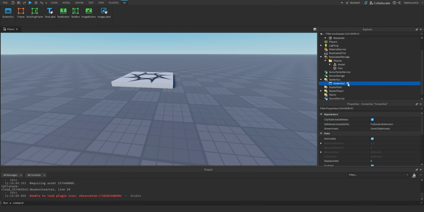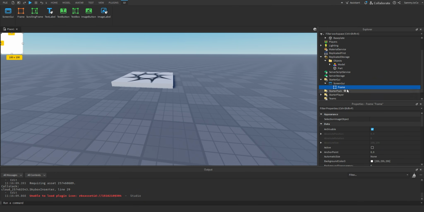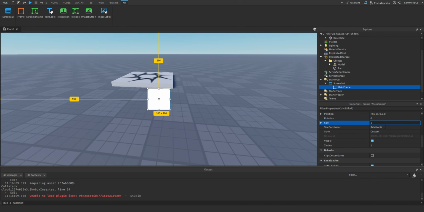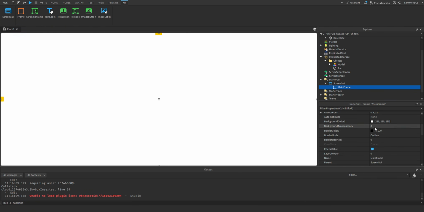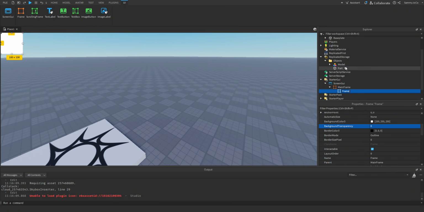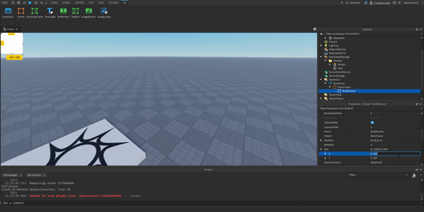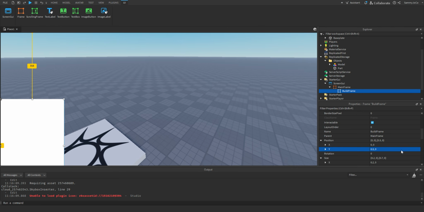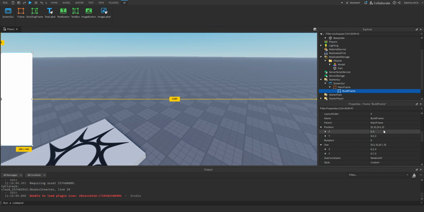So create a screen GUI in starter GUI, make a frame, rename it to main frame, anchor point 0.5, position 0.5, and size 1. Then set the background transparency to 1 as well. Now create a frame. Let's rename it to build frame. Let's make the size of the X 0.2 and the Y 0.7. For the position, the Y is 0.5, and the anchor point, just set it to 0.5.